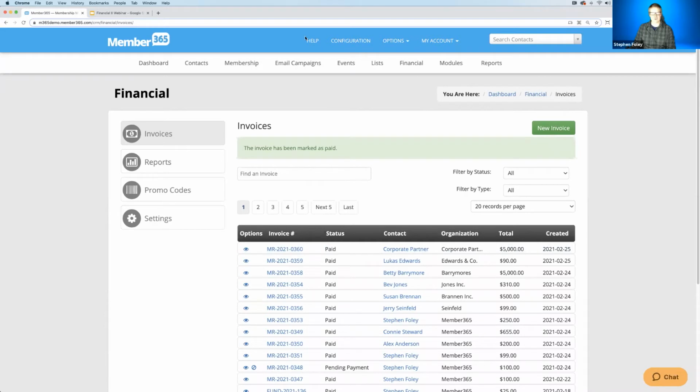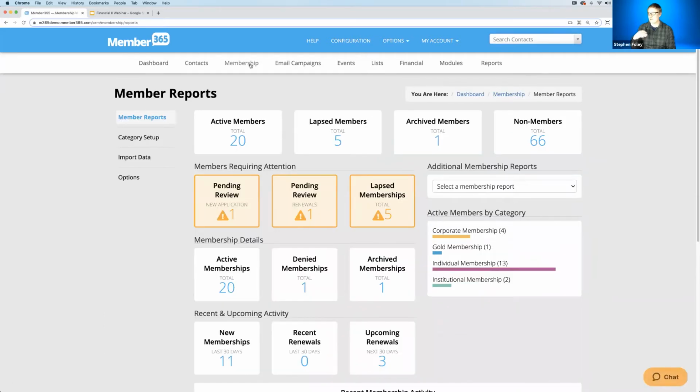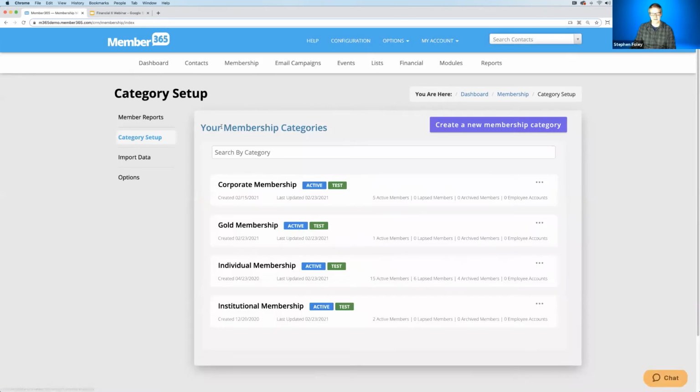So that's a membership that covers off the user answering a question, and that response declares a fee that they have to pay. The next membership variety that I'd like to cover is a custom fee. And I have that set up as my gold membership.